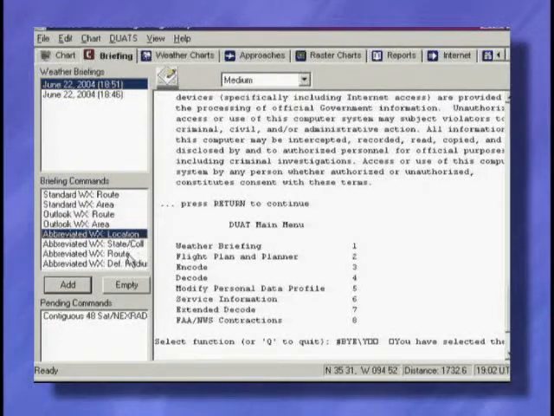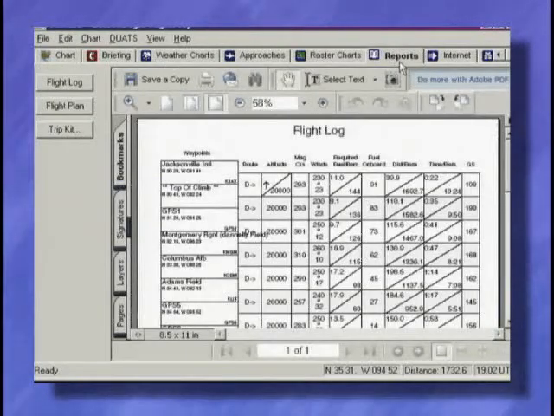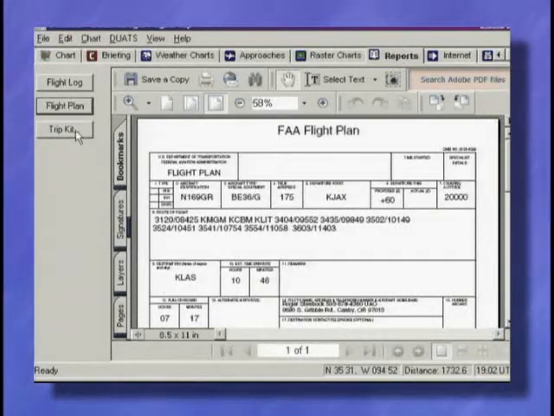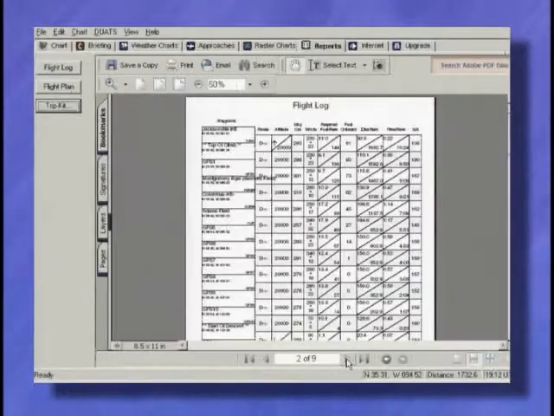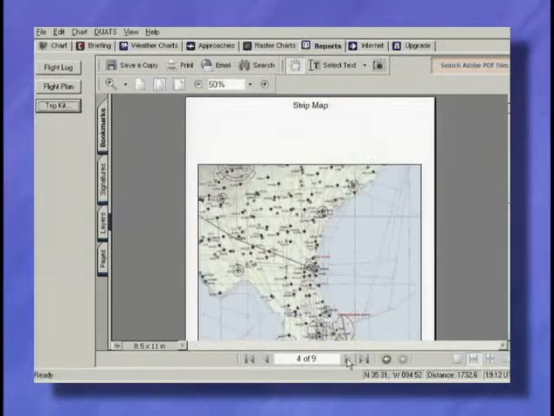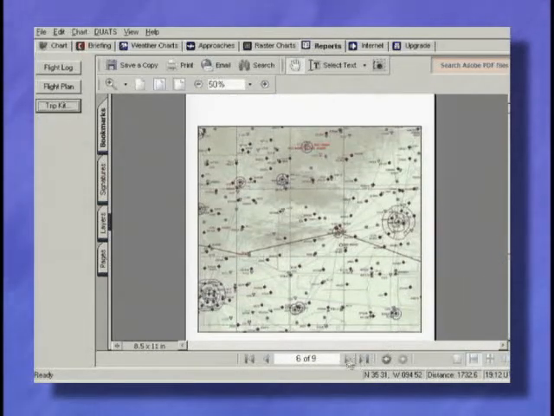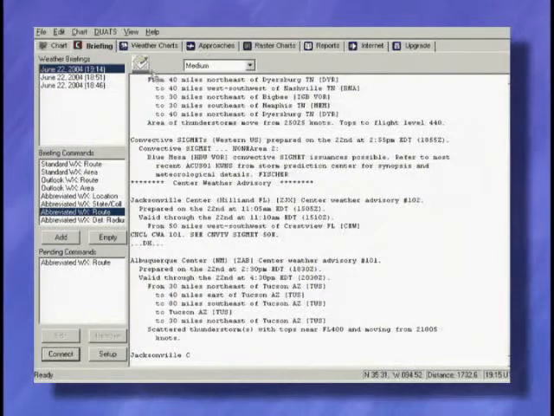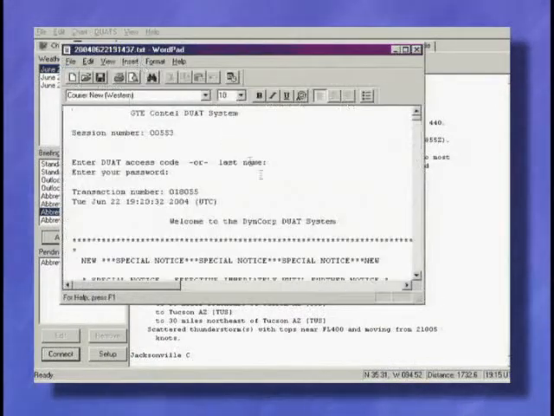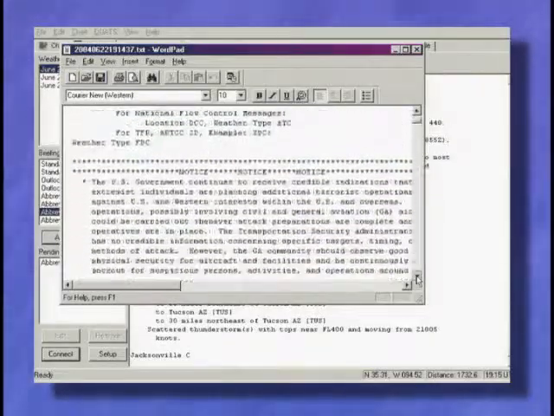Now finally, we'll select the Reports tab. Here, we can print the flight log, flight plan, and the trip kit. Now each of these reports follows standard FAA formatting and is designed to be used for flight planning purposes. Now in addition to the standard reports, the custom strip charts are handy for in-cockpit use. Selecting the Briefing tab provides additional DUATS flight planning briefings. Now, these include the standard Outlook and abbreviated briefings.